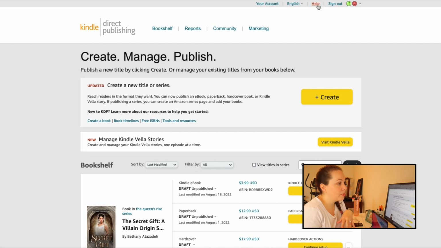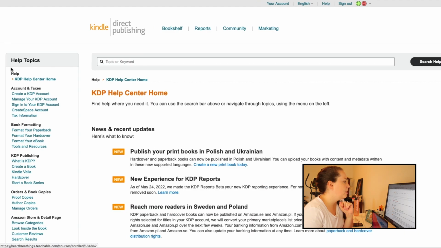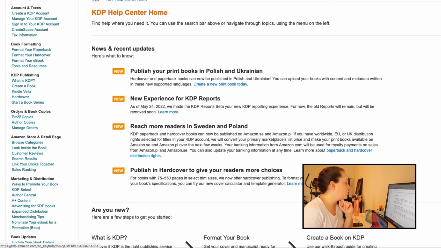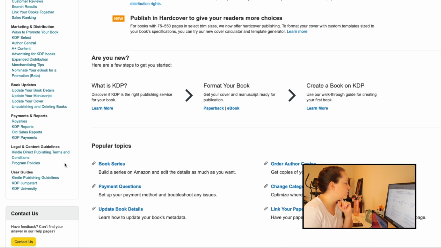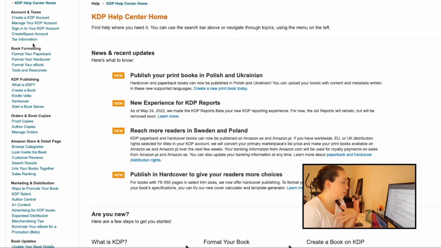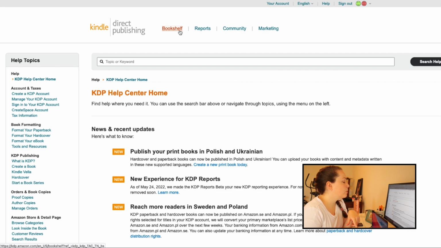And also highly recommend checking out the help section. There's so much valuable info here if you browse through the information on the left side. And then of course you can also always contact them if you have questions that aren't answered here in all of their different help categories. But again, we're sticking with the bookshelf today.